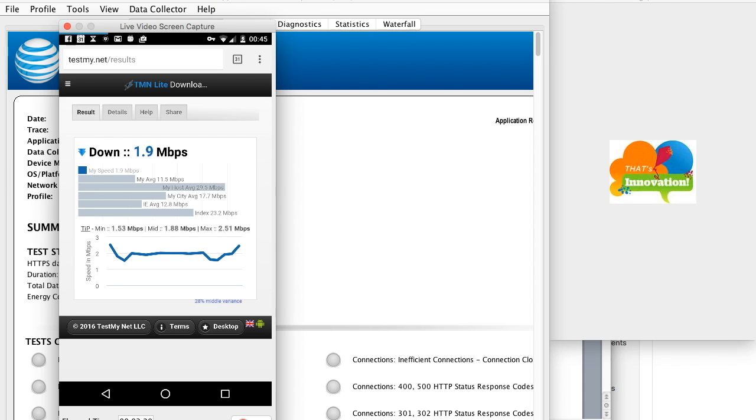You can see that the slider goes all the way out to edge, and we plan to expand it even further out so you can test at very, very slow network conditions.